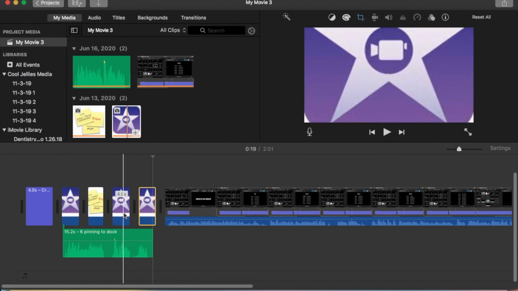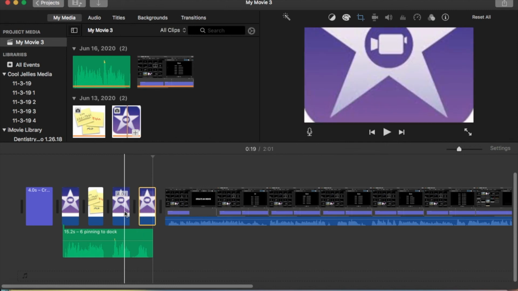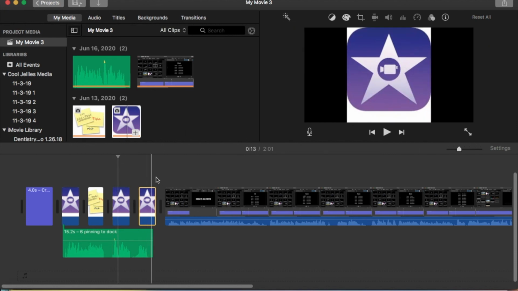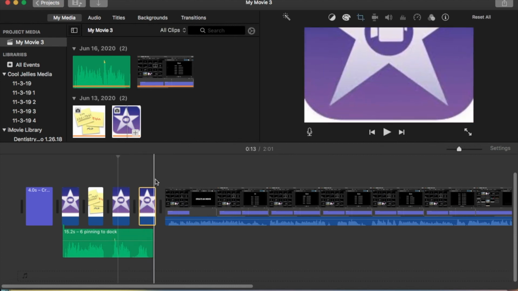If I don't like that, I would just double click on both of those selected files and I can select fit, and then it takes the Ken Burns effect away. If I do Command Z, it'll undo that and I can have a scrolling image on my video if I want.